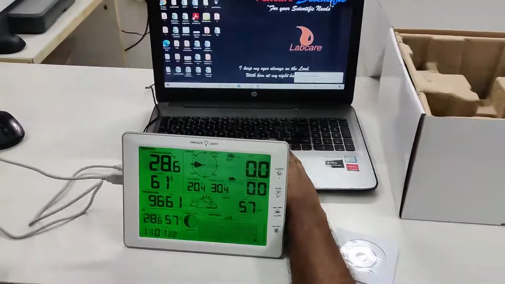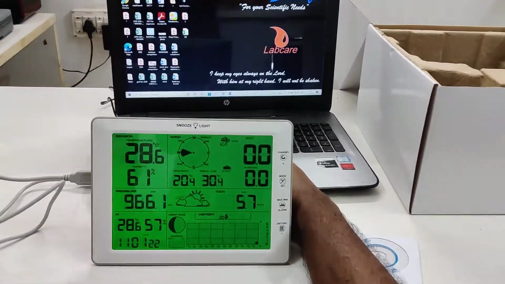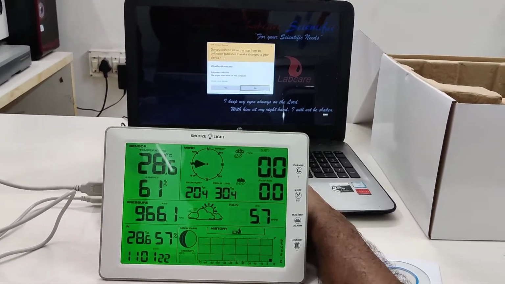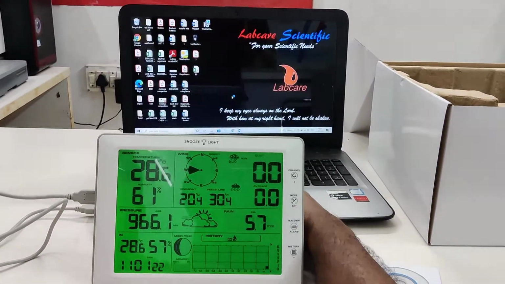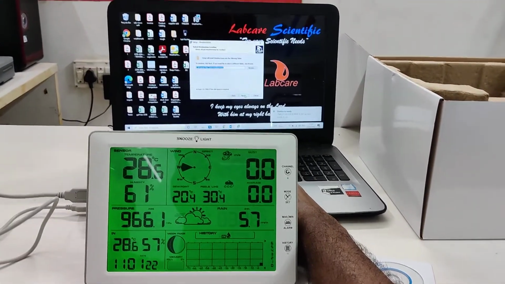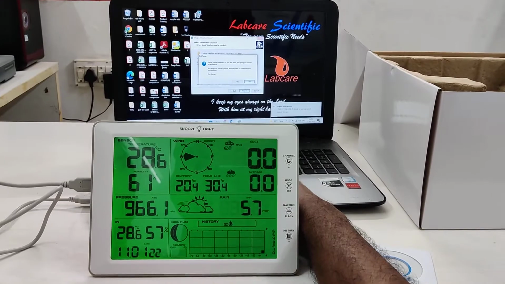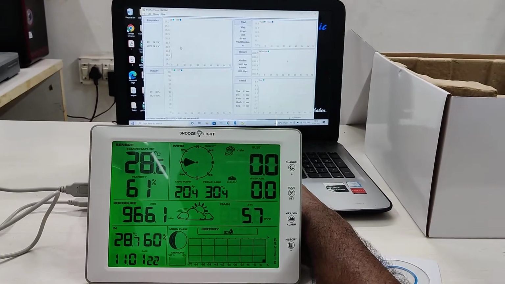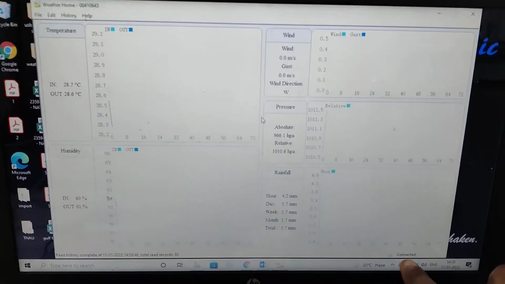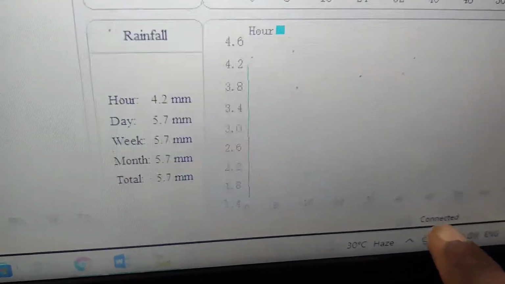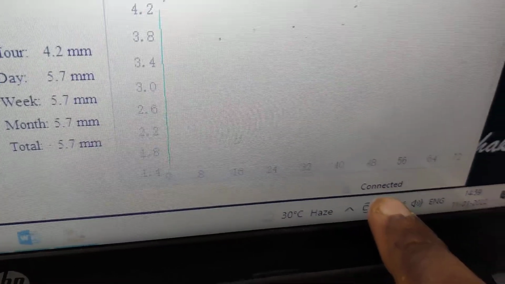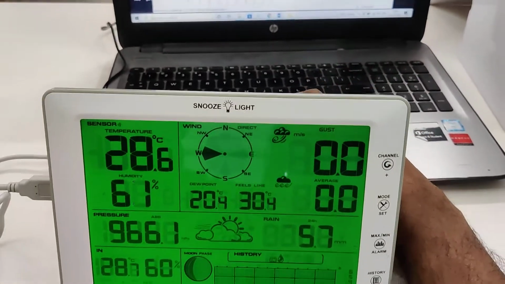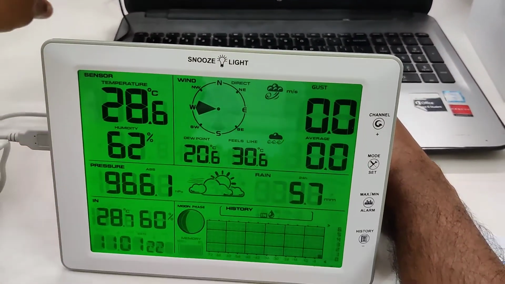After connection, this is the software we have used. This is the procedure, but I have already installed it, so no need to go there. This is the software. This is the page. Once this system is connected, it will show connected. Okay. Now the same value will display there also. This is the temperature and this is the humidity.